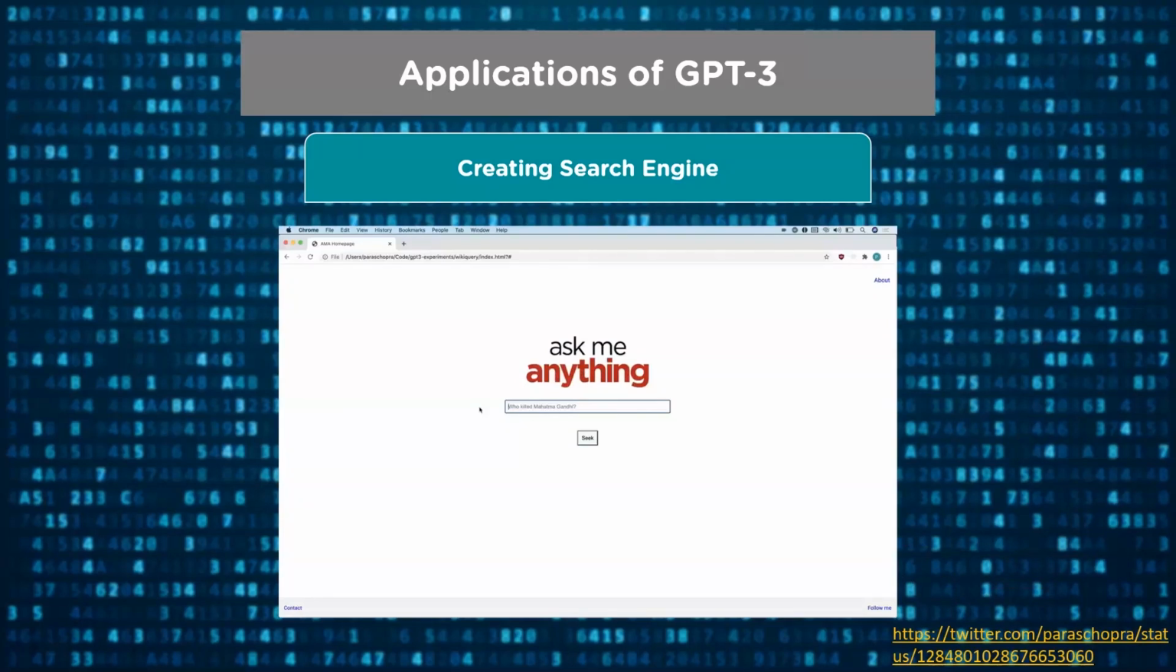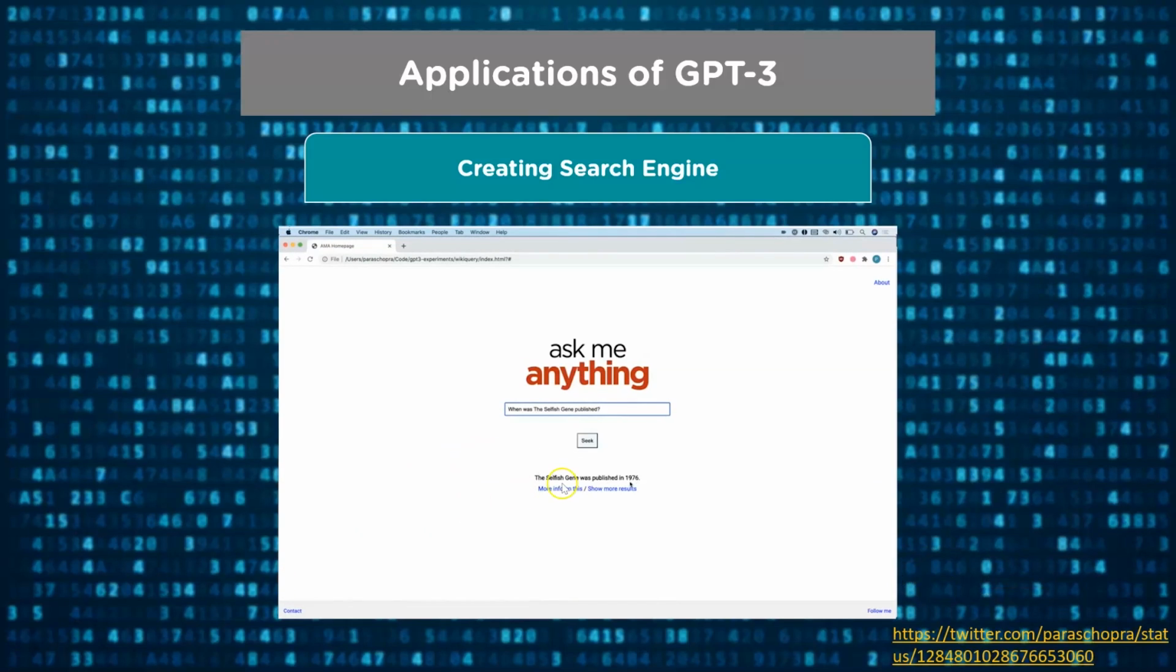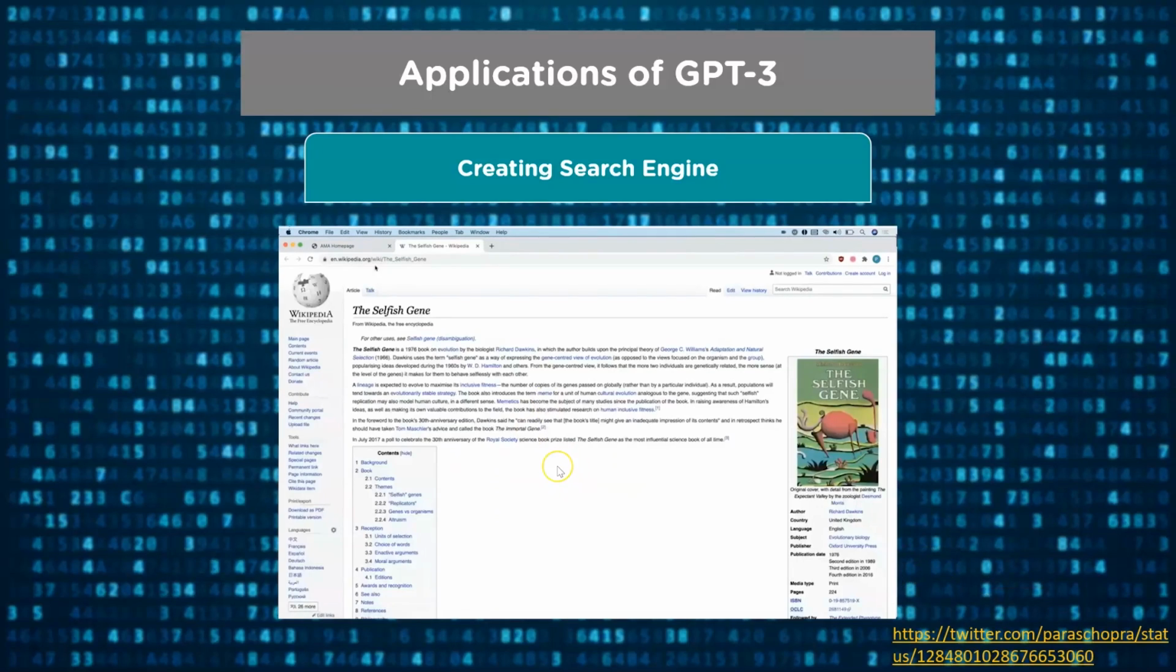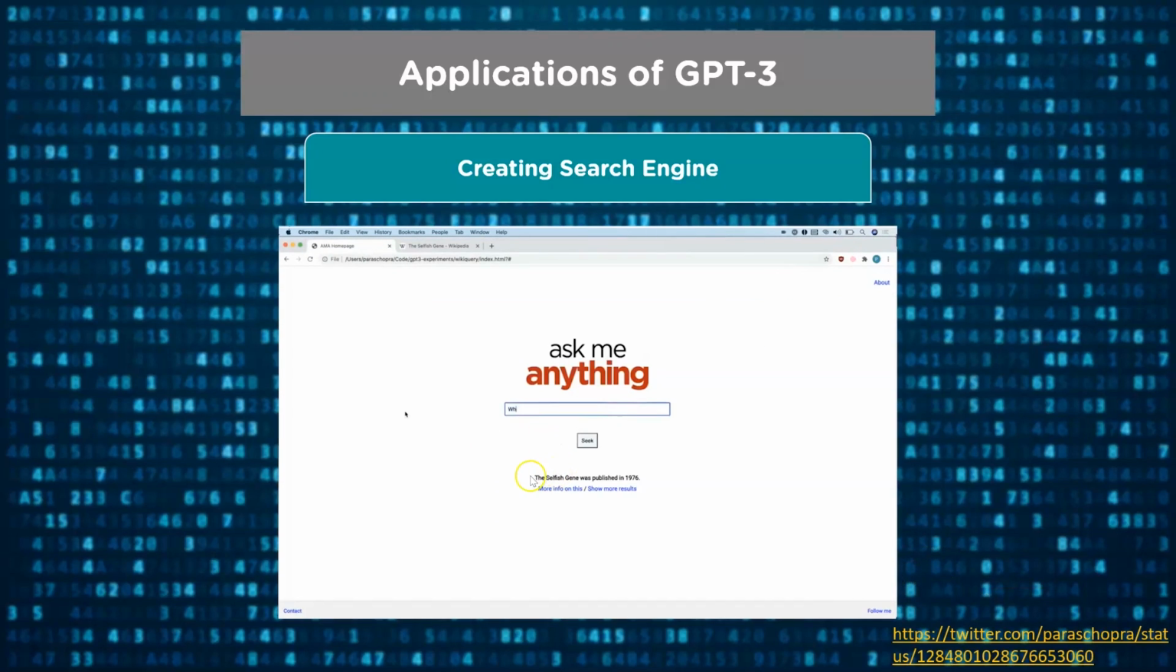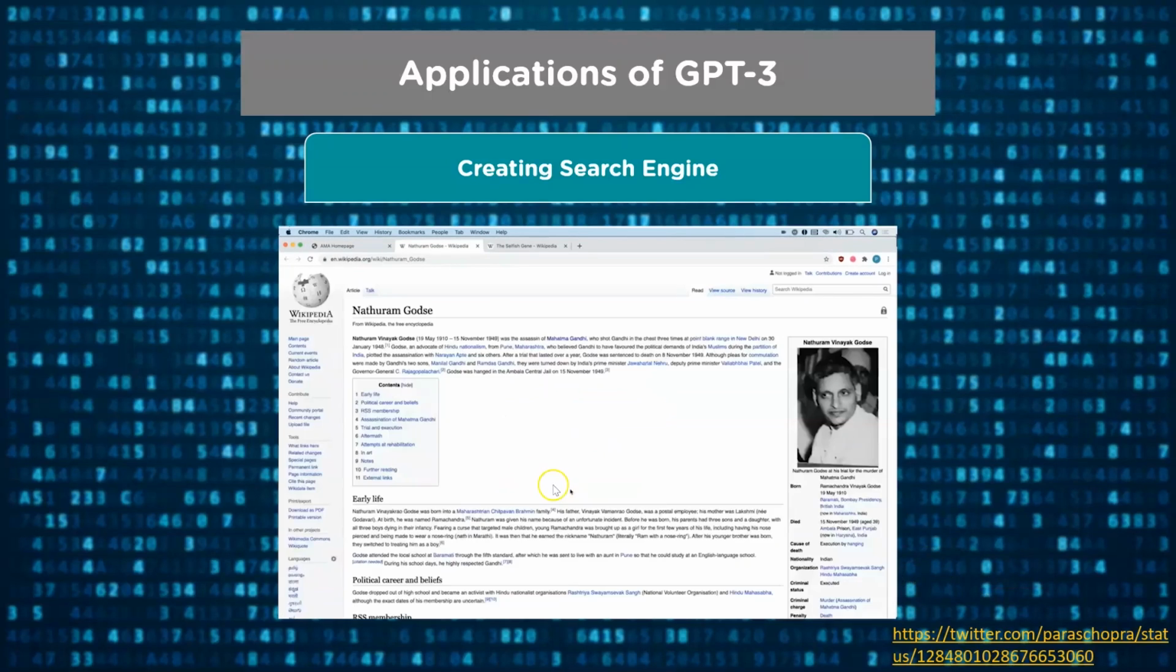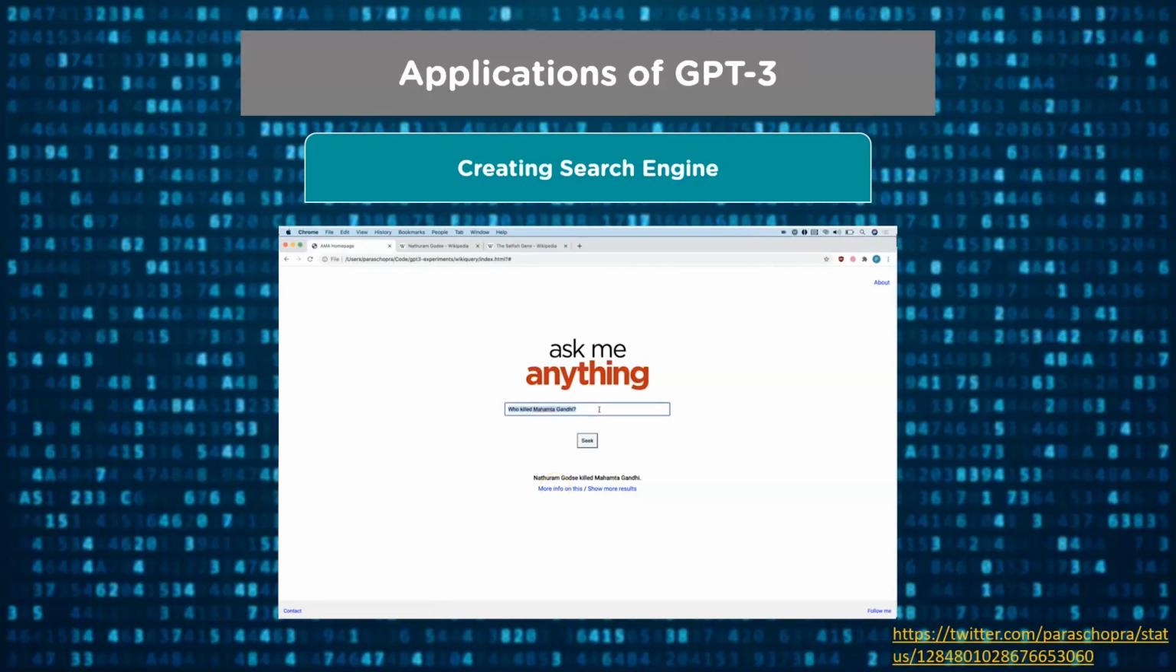First, you can create a fully functional search engine using GPT-3. Now you can search for anything randomly and it will return the exact solution along with the URL. Exciting, isn't it? Here you can see the user is randomly searching for some information. For example, who killed Mahatma Gandhi? Now you can see GPT-3 returns the result along with the URL.